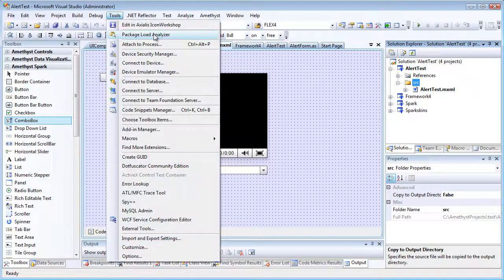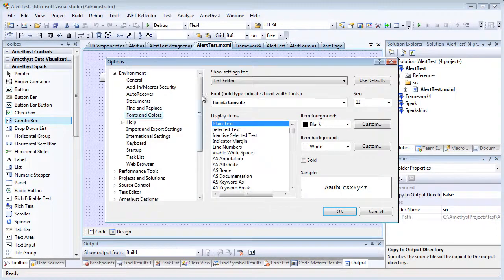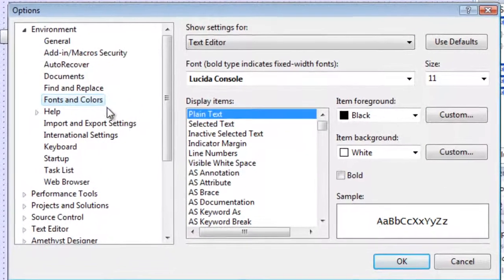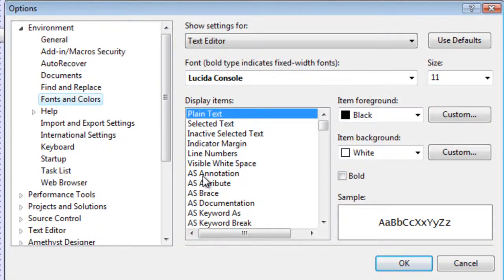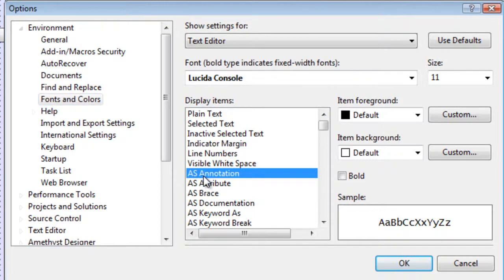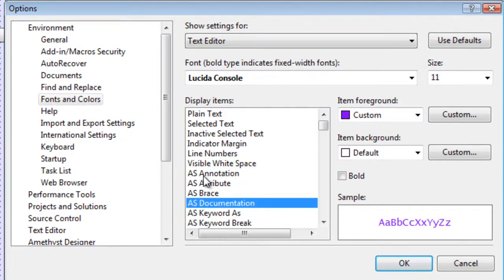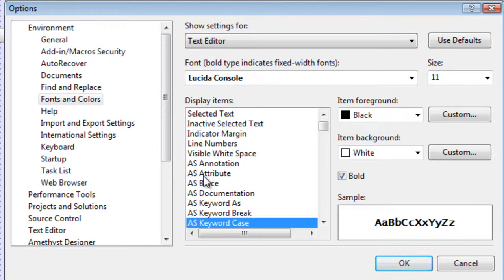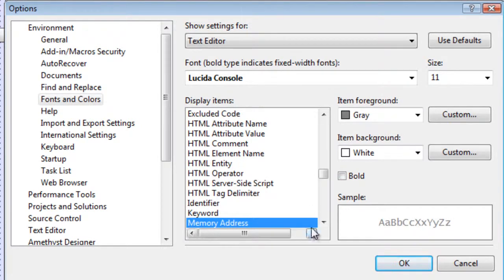Let's see how to change Amethyst's global settings. Start by loading Tools Options. To change the fonts, go to Environment, Fonts and Colors. ActionScript colors all begin with AS. And here you can set different colors for individual keywords and syntax elements of ActionScript.